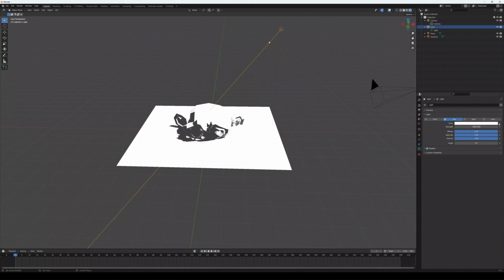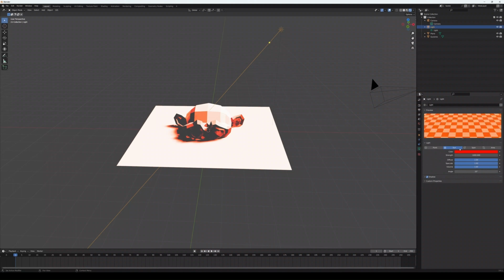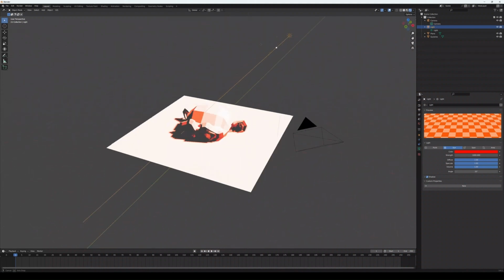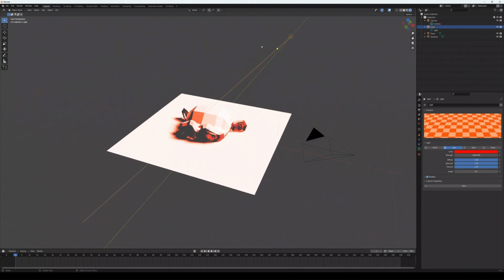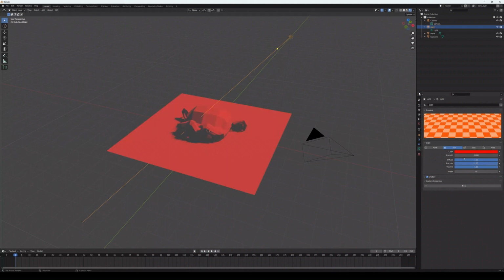We can change the color of the light from the color option. And change the color of the whole area light in the strength setting.